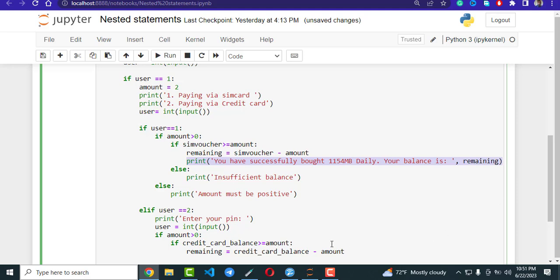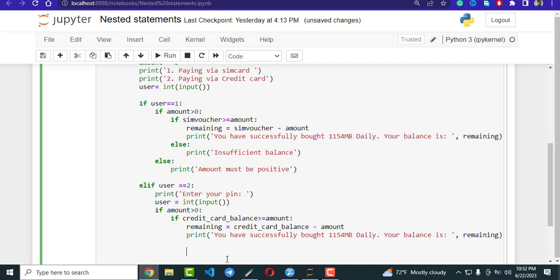Control C to copy, and let us paste it here. We print this statement. What if the condition is not met? There is not enough money in the bank account. We should print insufficient balance.